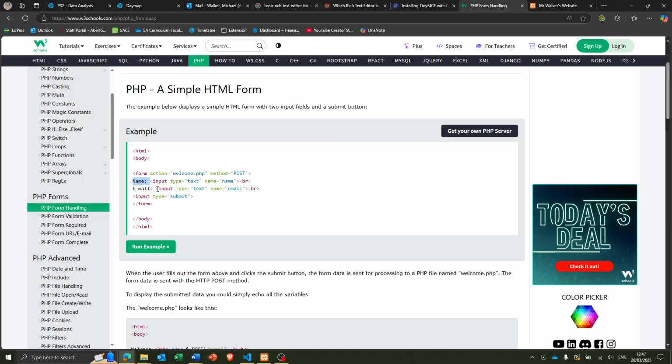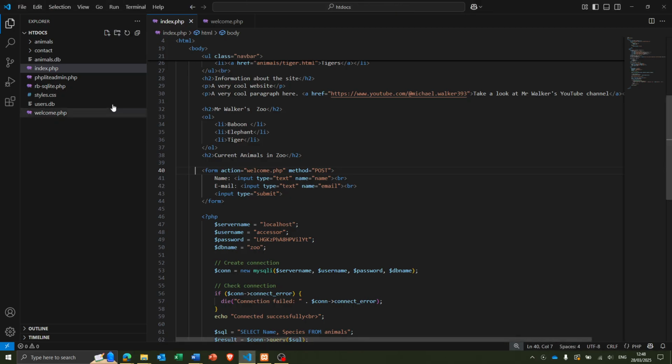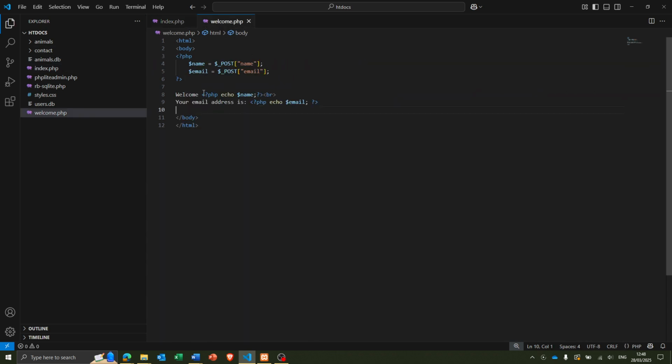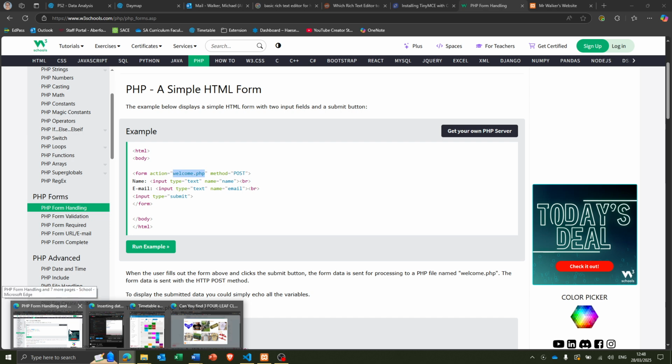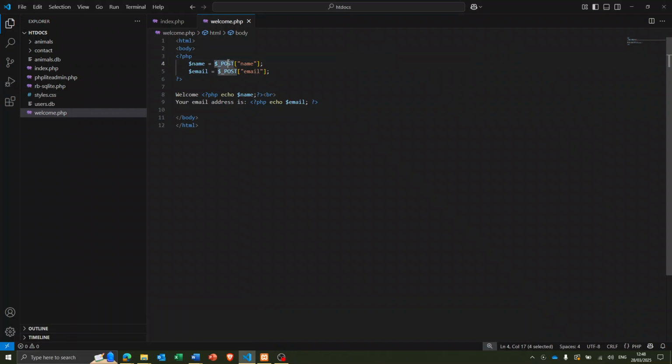And the final piece of the puzzle is this input type submit. This is what's going to actually initiate the sending of information to the welcome.php. That welcome.php file, I've replicated here. It's very simple. We've got PHP up here, and because this welcome.php is targeted by the form when it's submitted, see form action welcome.php, it's going to send what we call a post array.